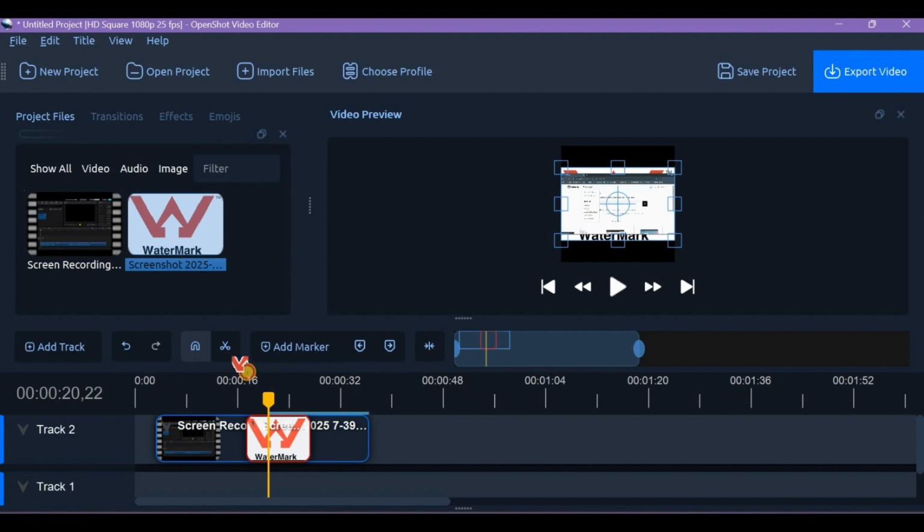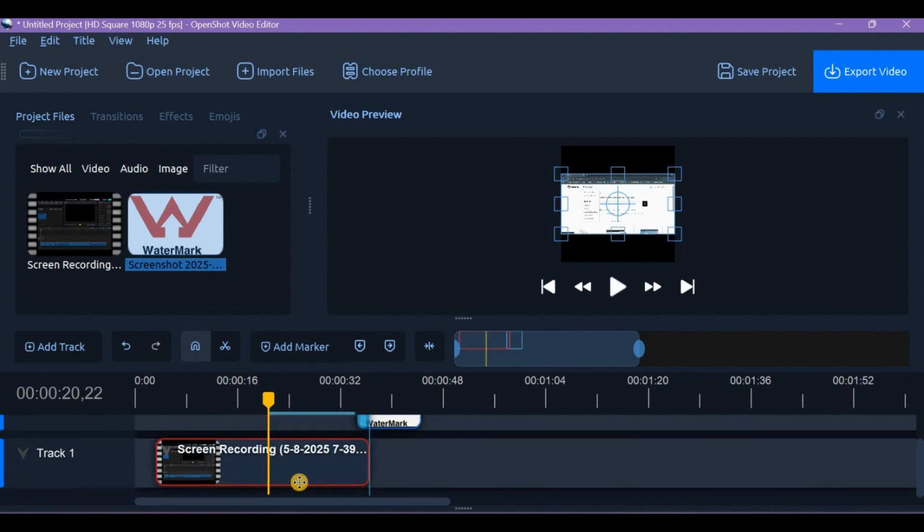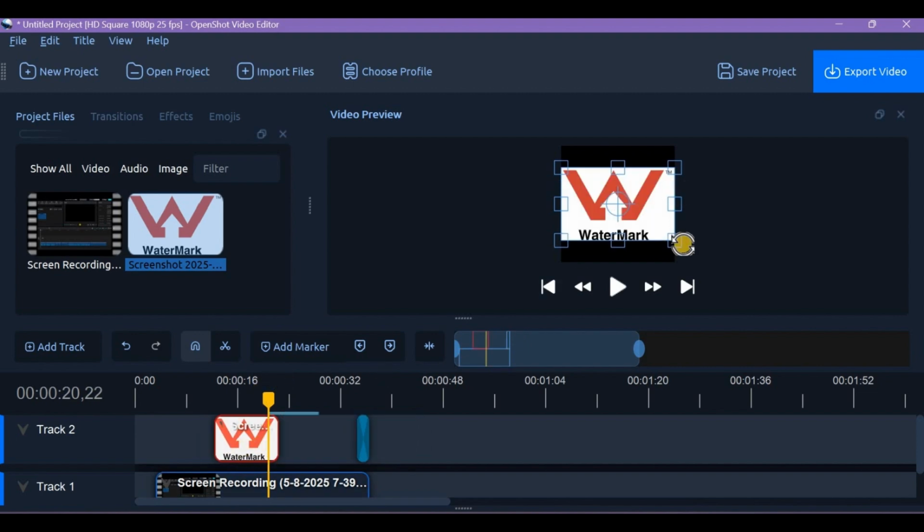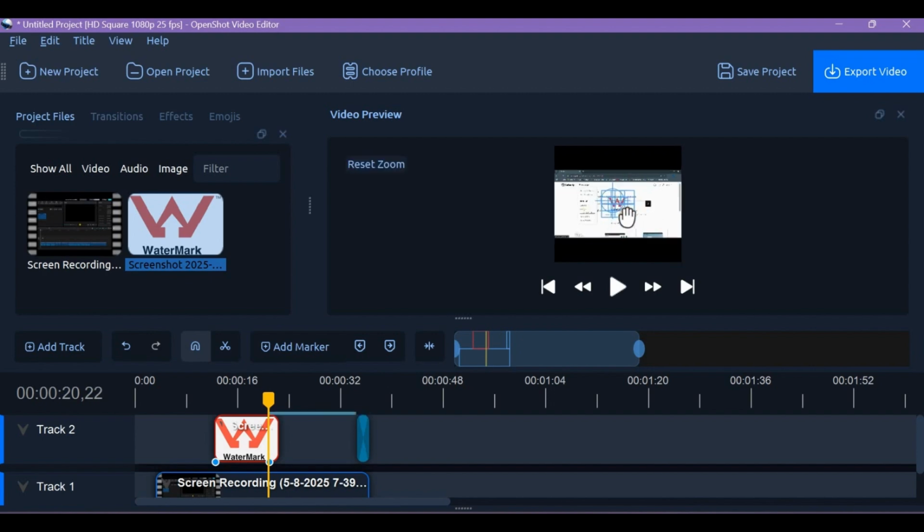Resize it by right-clicking and selecting Transform, or use the Scale and Position properties in the Properties panel to place it in a corner. Want to fade it slightly? Adjust the alpha property to reduce opacity without losing visibility.